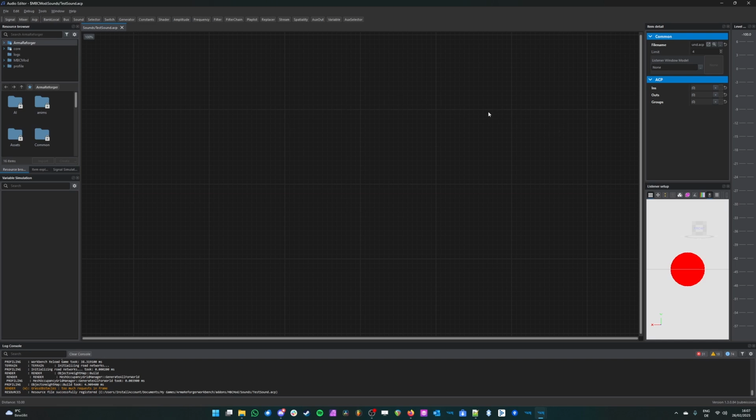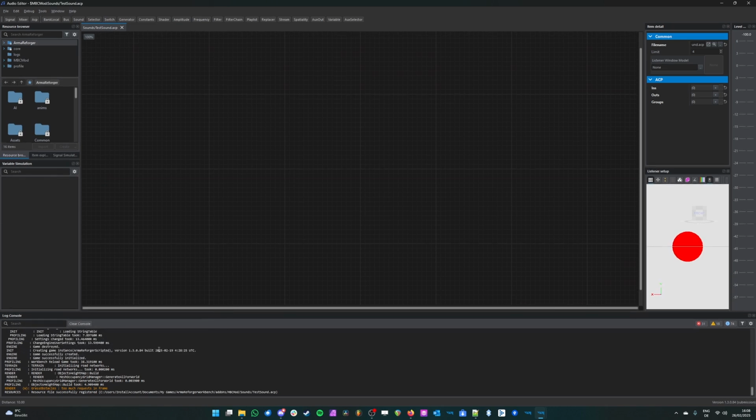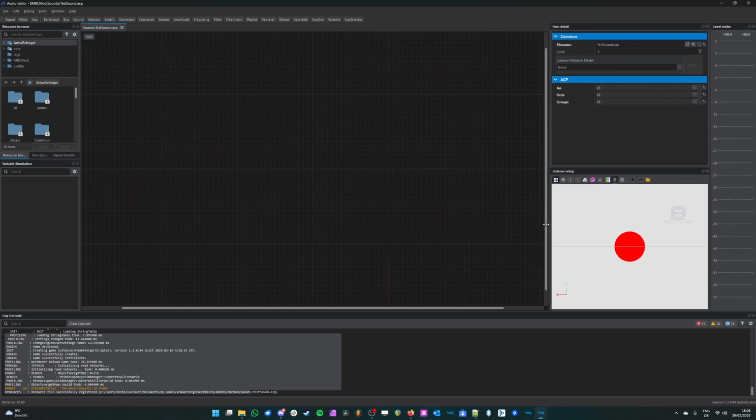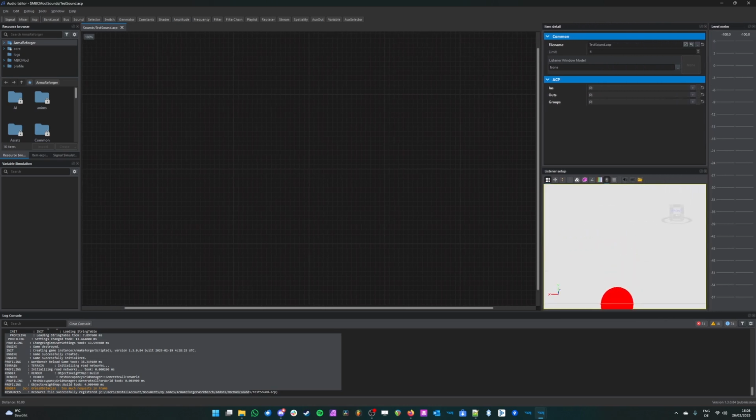Now, a little explanation of what we're seeing right now. And by the way, I'm using the default layout, so this is literally what you should be able to see if you open up the audio editor for the first time. A lot of the stuff here is not really relevant for getting started. What you might want to keep an eye out for is the log console down here, as well as the listener setup over here.